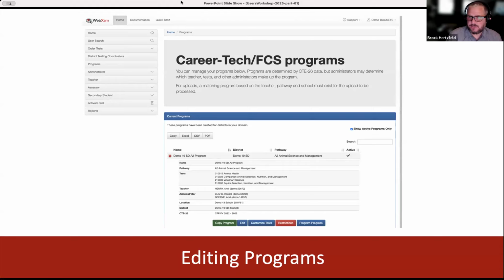Additionally, we don't know who the teachers are. So you need to add in those teachers. In this example, we have a teacher assigned and we have tests assigned. If you have a brand new program, an administrator would need to go in here and edit that program to specify that teacher and those tests before you'd roster your students.